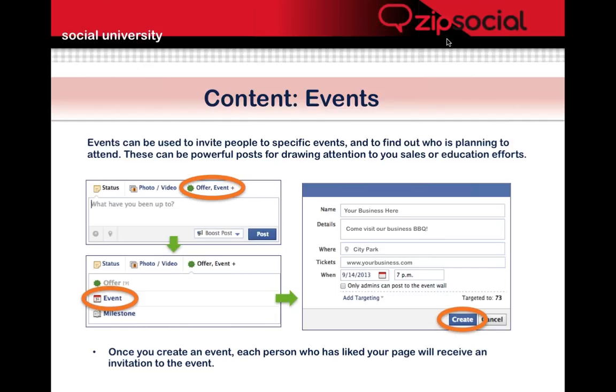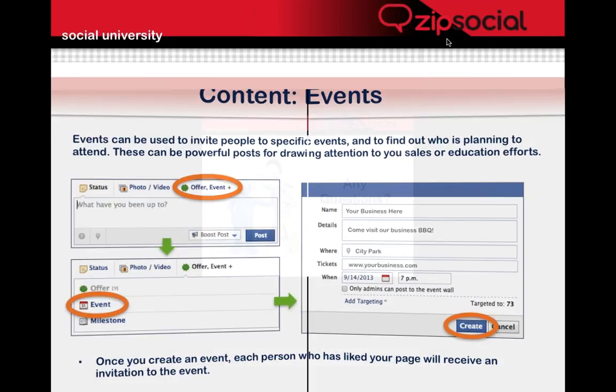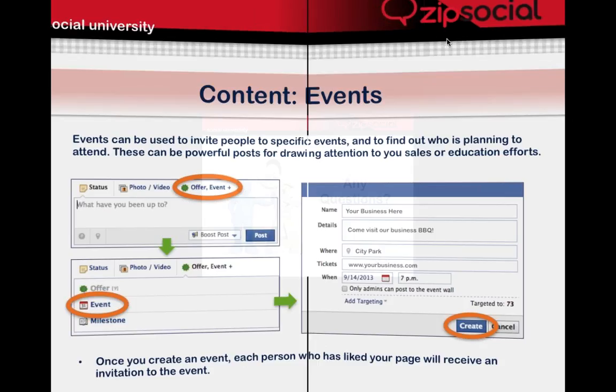Once you've created that event, everybody who's liked your page will receive an invitation to it. So this is a really powerful tool if you're doing something new and exciting at your office, you're having a grand opening, or you're doing a special event surrounding a holiday, whatever it may be. Any events that you may be hosting, you can do a post about an event and it'll invite people. It's a really great tool.